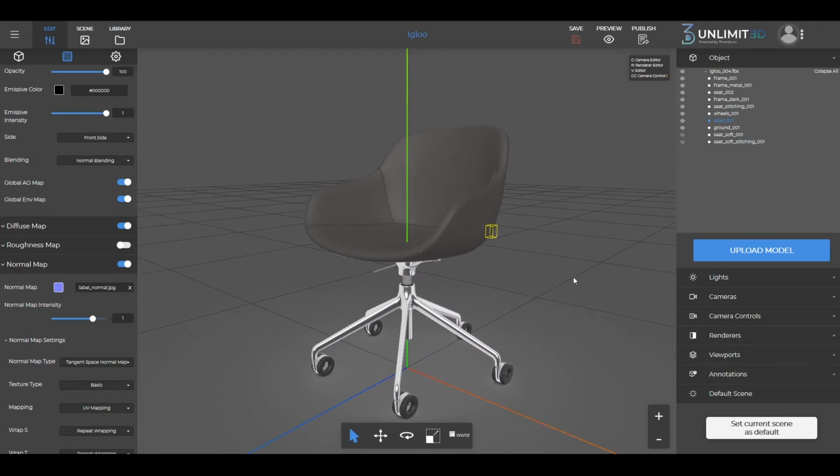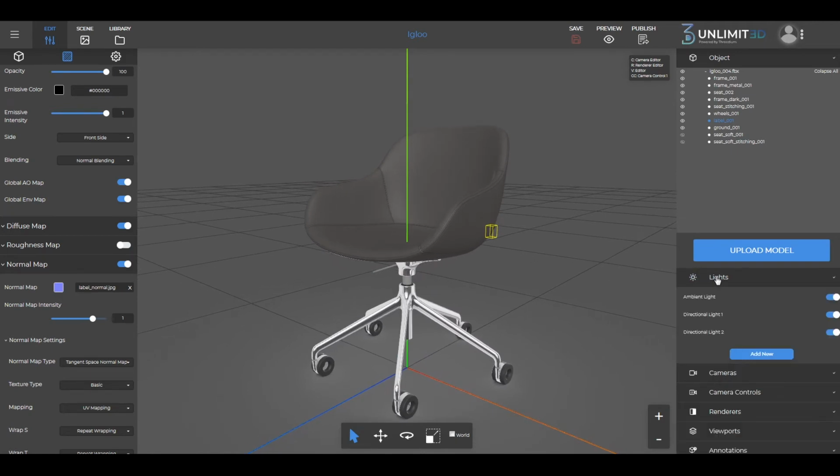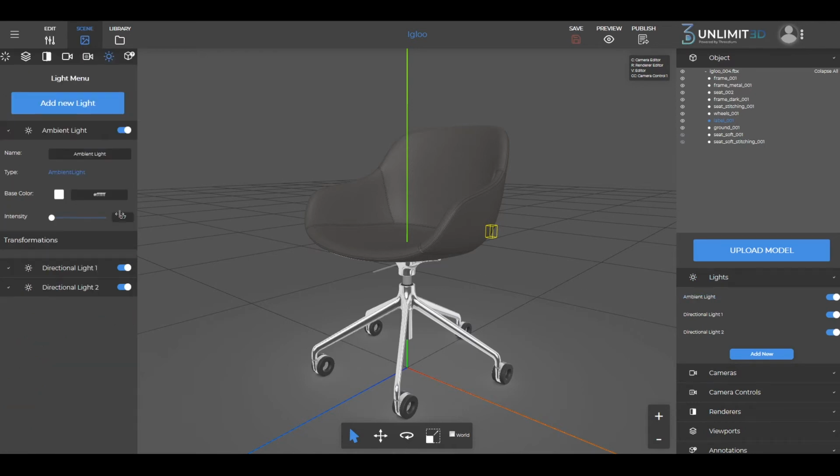We will now be adding final touches to the lighting by clicking on Lights in the sidebar to the right. Each type of light can be individually edited.